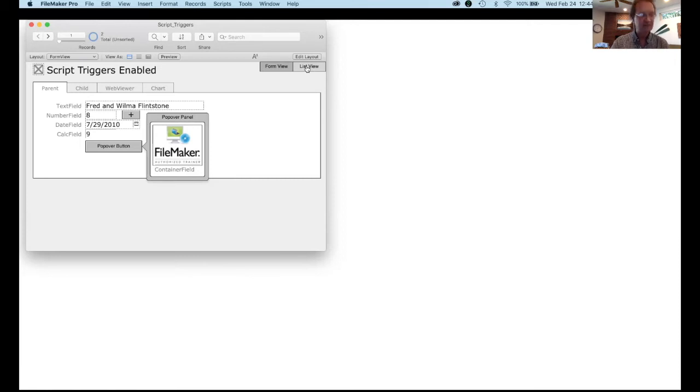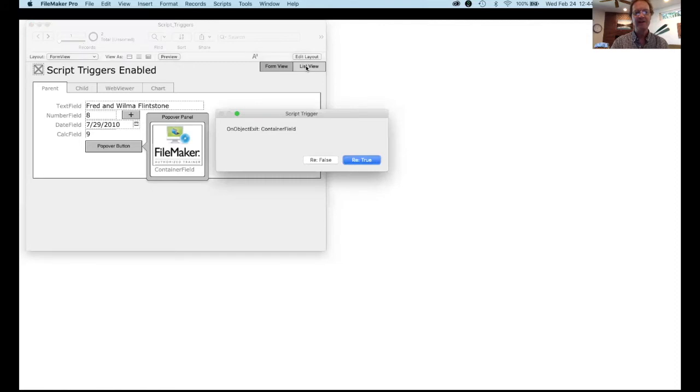So I'll go ahead and click the list view button, and it's going to start walking me toward that list view layout. But first it has to leave or exit the container field that I'm in. Then it has to exit the popover panel that I was in. Then it has to commit the changes that I made to this record. All this time I've been talking, goodness, about a half an hour, this record has not yet been committed. So finally it gets to be committed.